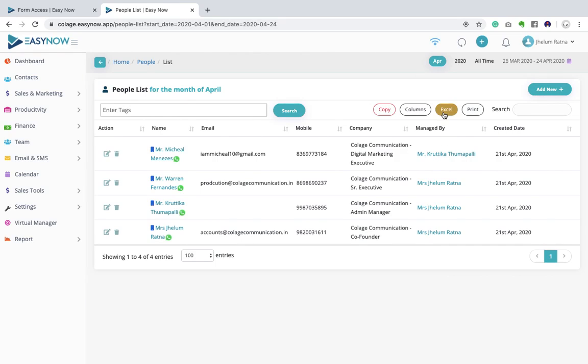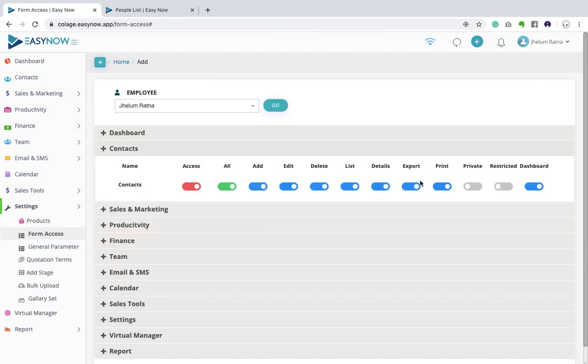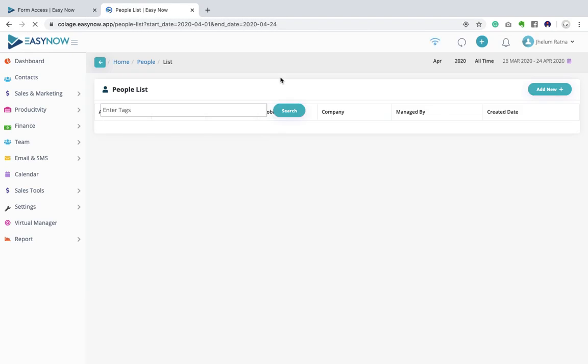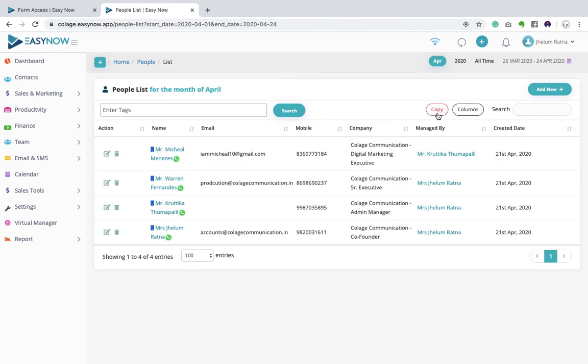Also, if you see, there is a button called Excel and print. So if I mark it off, I'll not be able to export or take a print of this data. You see, those actions are disabled.